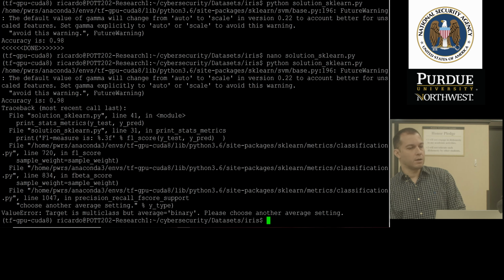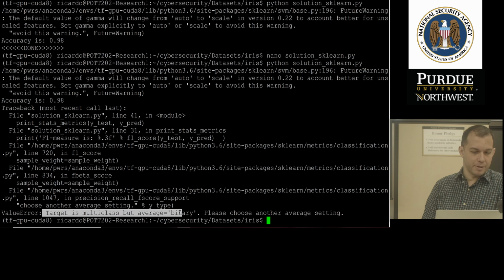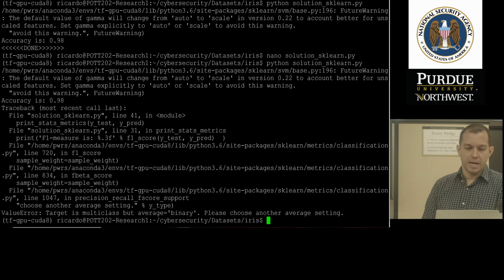All right, so here I tried to just use the default values and I got an error. The suggestion is saying that the error was caused because the target is multi-class, but for the F1 measure I'm using an algorithm called binary, for binary classes. Instead, I need to choose another algorithm to solve this.